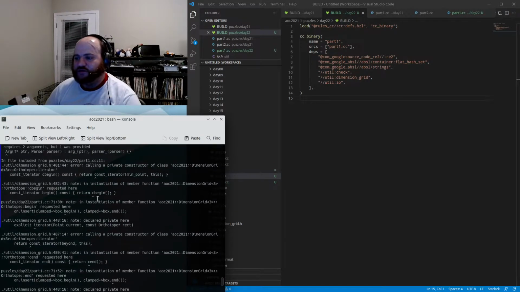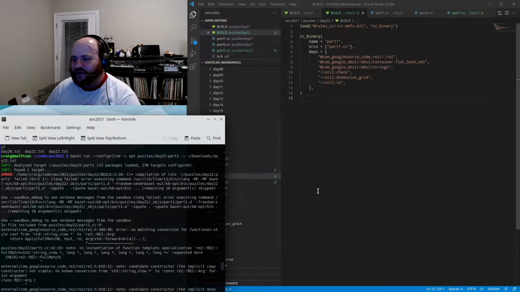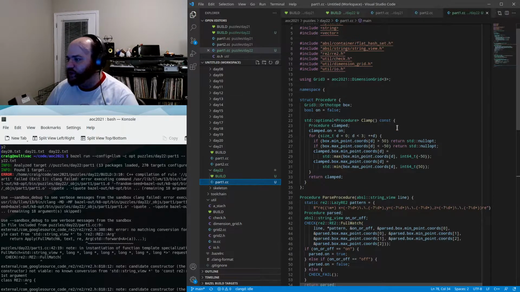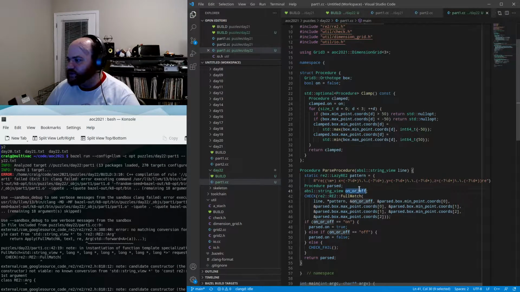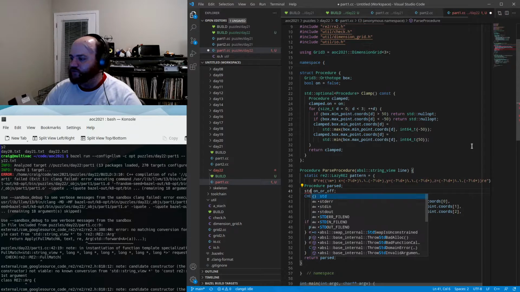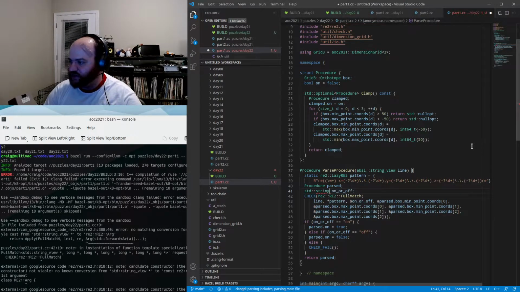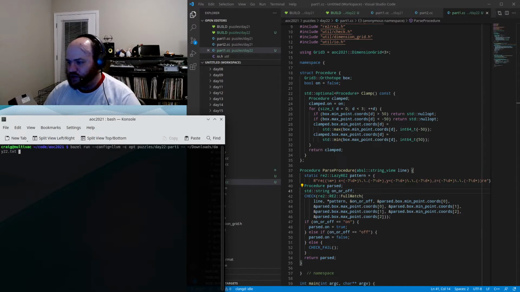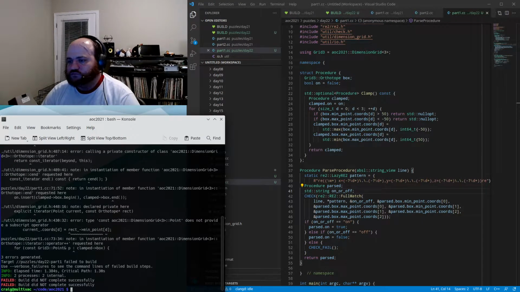Okay, it didn't build, so that's one thing. Let's see. Do you not like matching, putting this into a string view? Well, if you insist, I can make that a standard string for on or off. Let's try again.